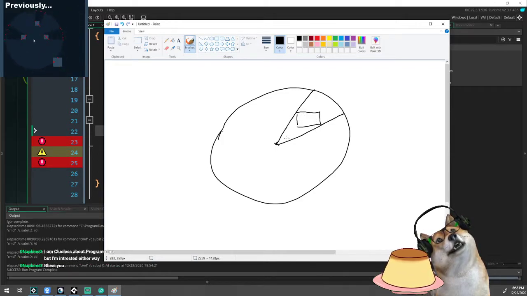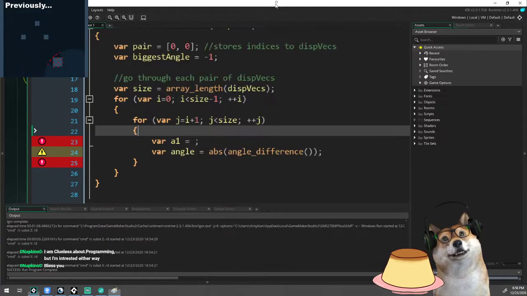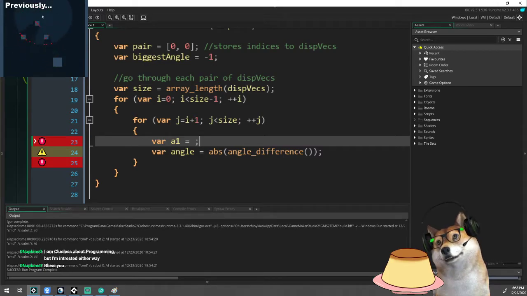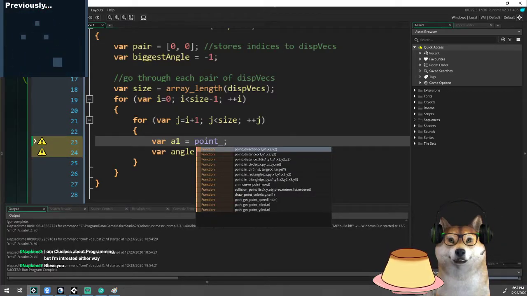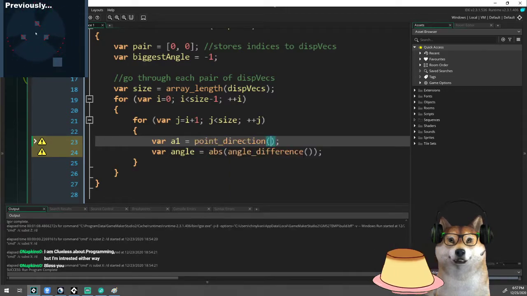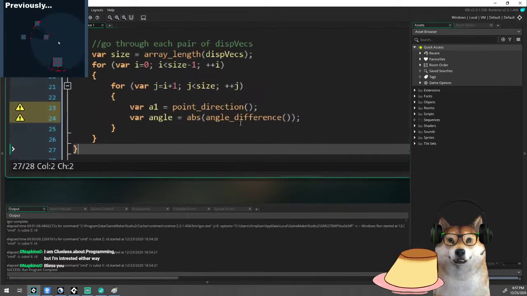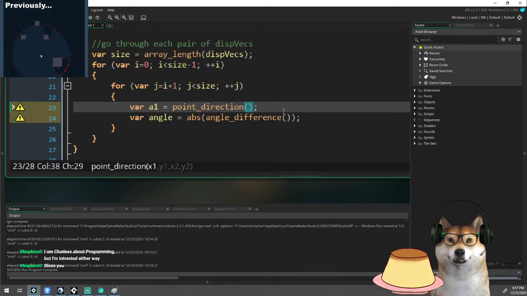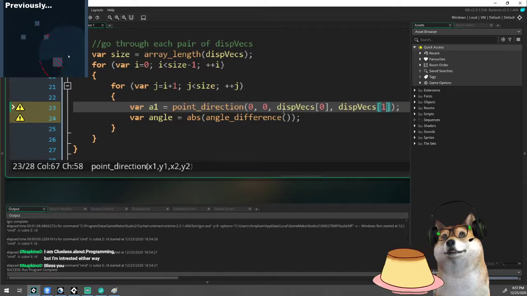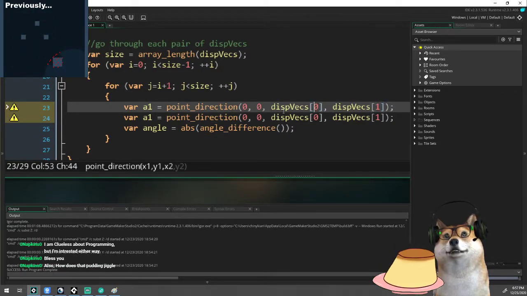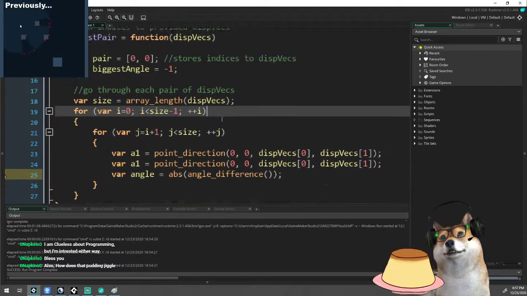Okay. So I kind of need to find the angle here. Yeah, so which is why I'm doing all this, finding the angle difference and whatnot. Point direction will give us the angle in degrees. Okay, pass in the displacement vector. Wait, I got it wrong. Oops, I got it wrong. How does my displacement vector work again?